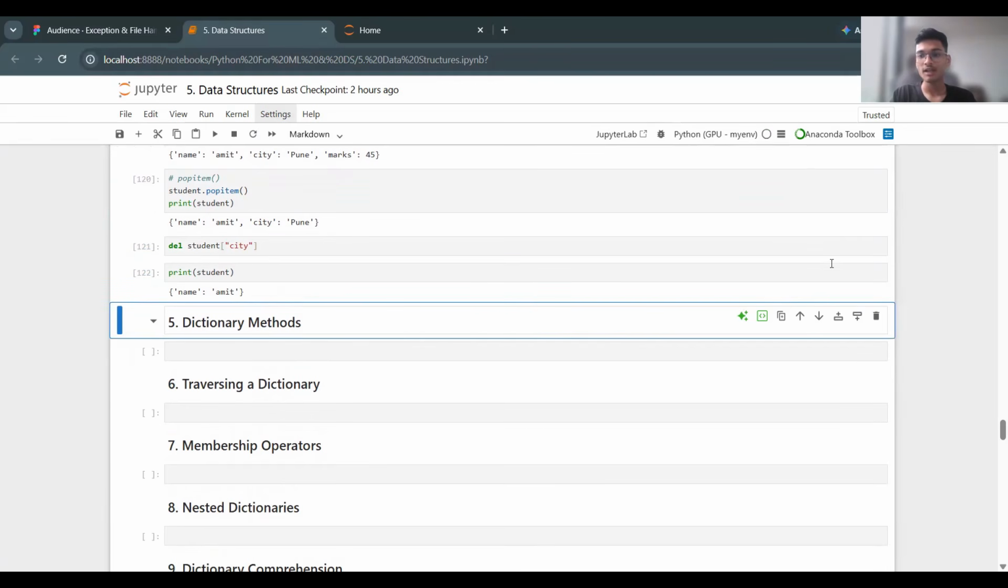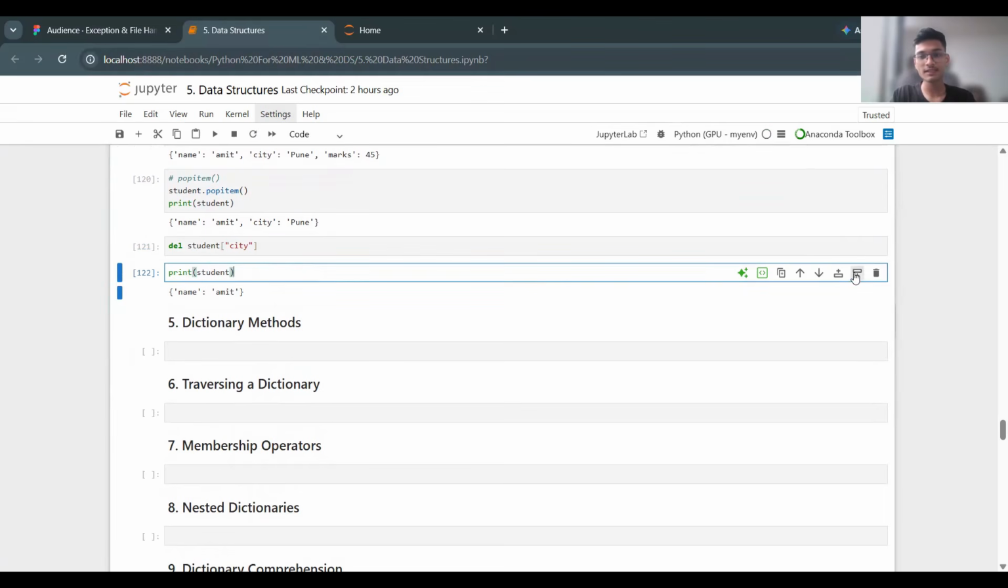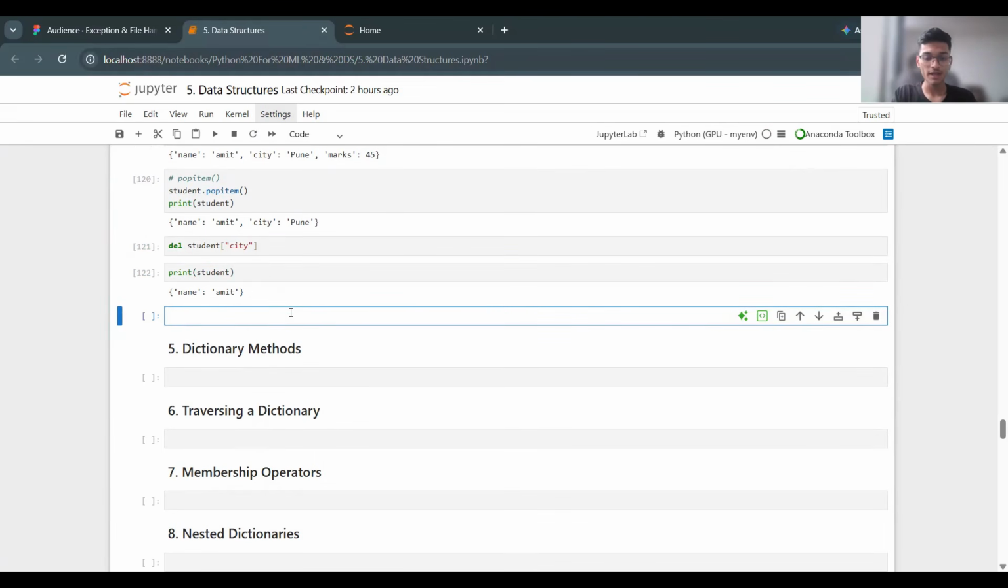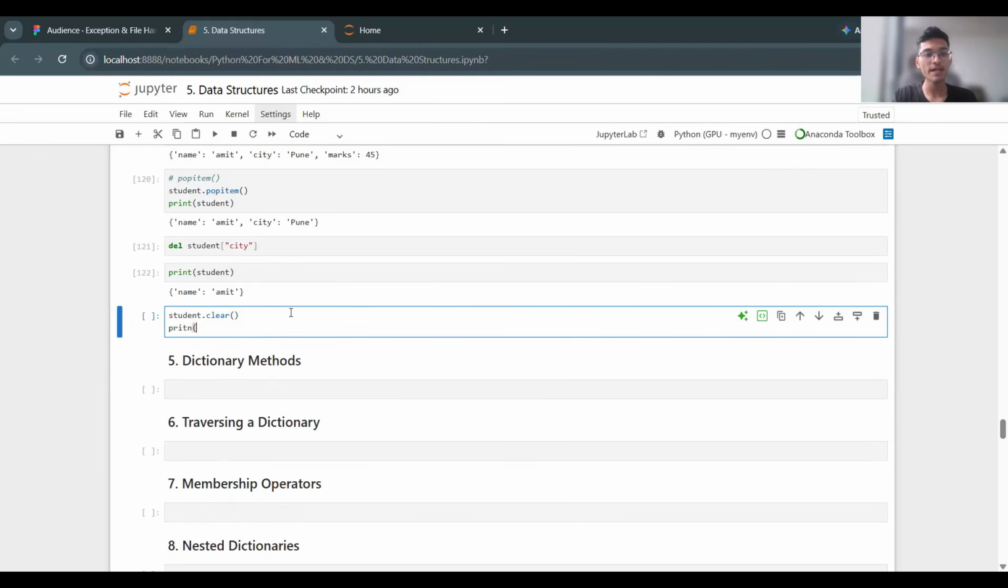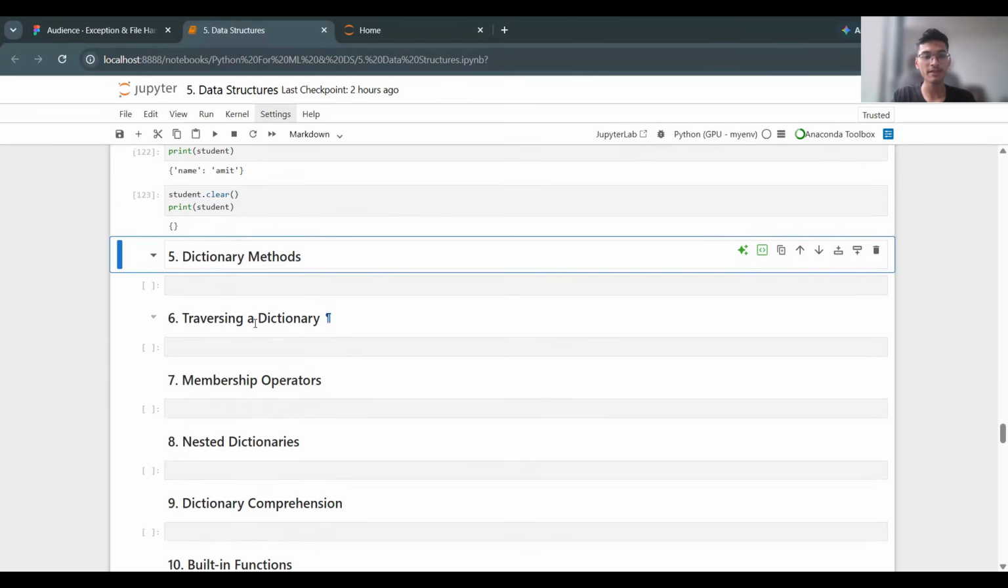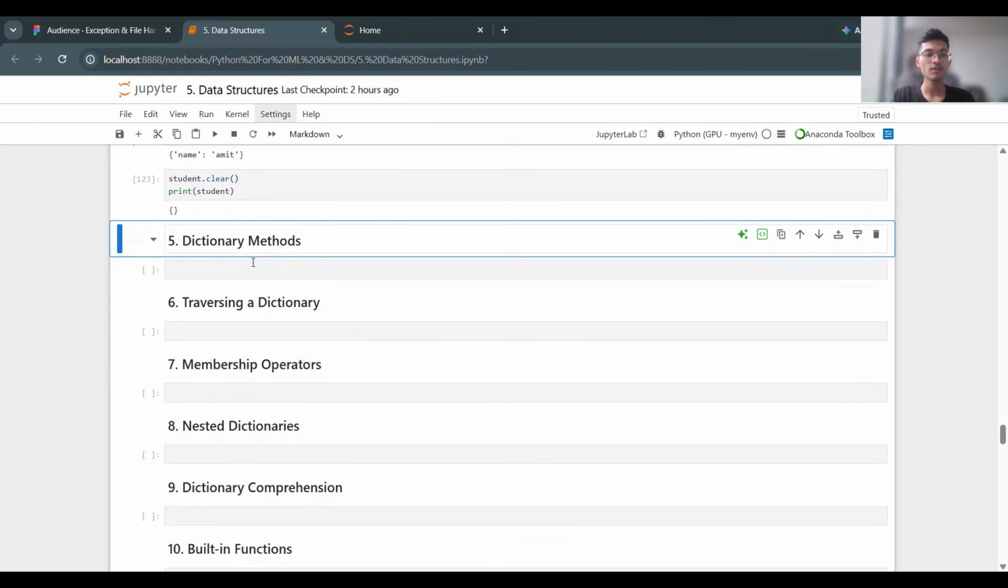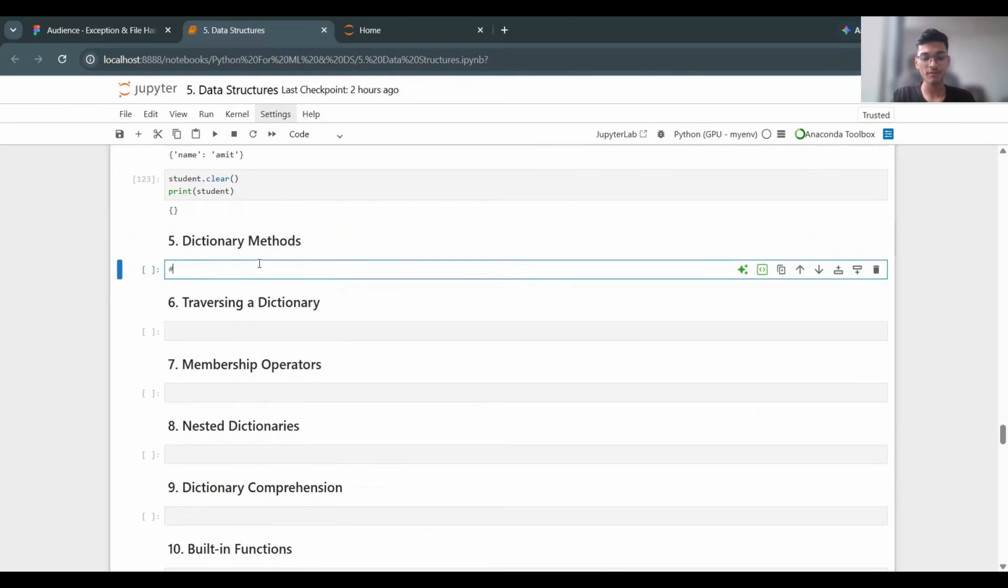Okay. Now next, one more method we have, that is clear. So if I write student.clear, it will clear the whole dictionary basically. So if I write print student, then I will get an empty dictionary because everything will be cleared. So I hope you understood about this particular thing. Next are dictionary methods. What are the different dictionary methods we have?